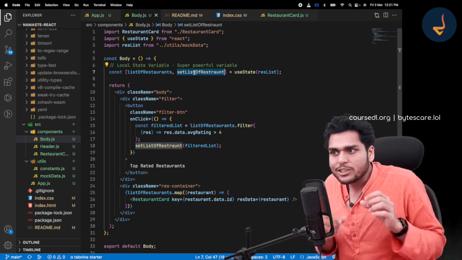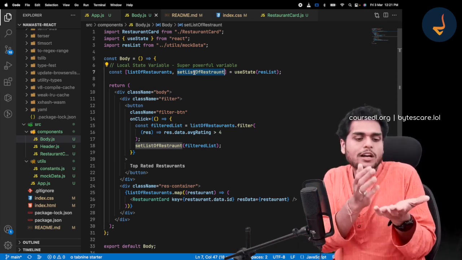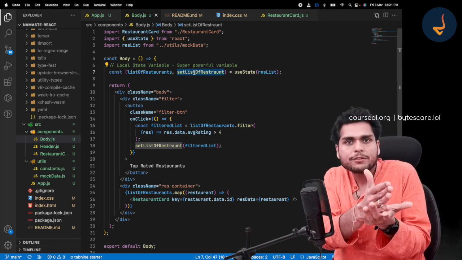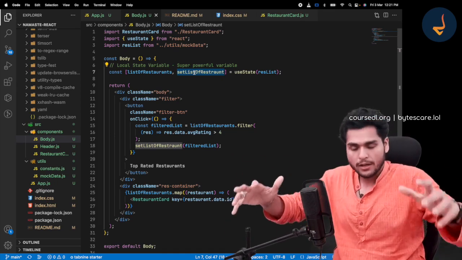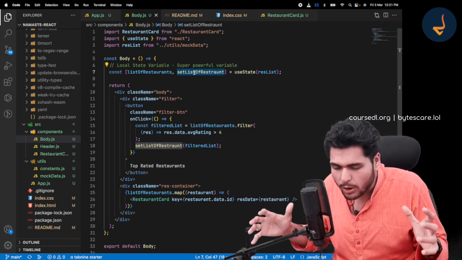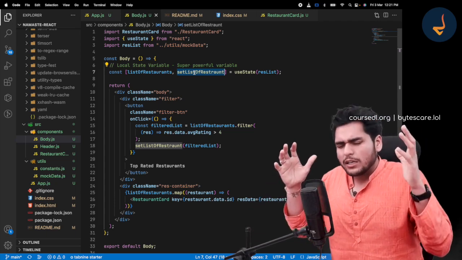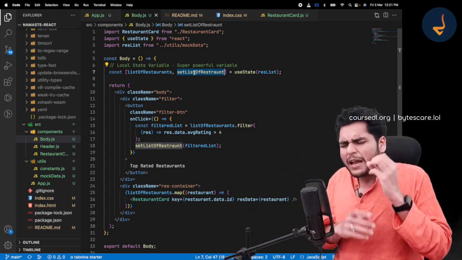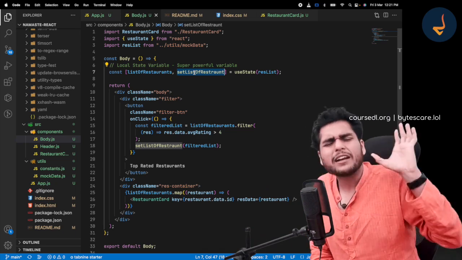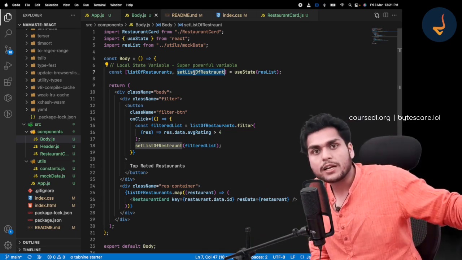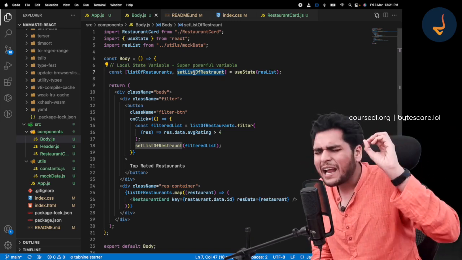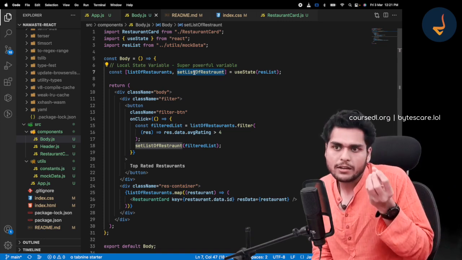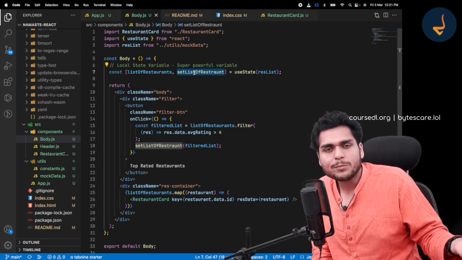Because as soon as you call this set list of restaurant, React will find out the diff and update the UI. This is the core of React. This is the super amazing knowledge which I want to give you. A lot of people don't know this. I am telling you, 99.99% of the React developers who work in the industry don't know about this. I have hardly seen anybody trying to find out what is the core concept of React.